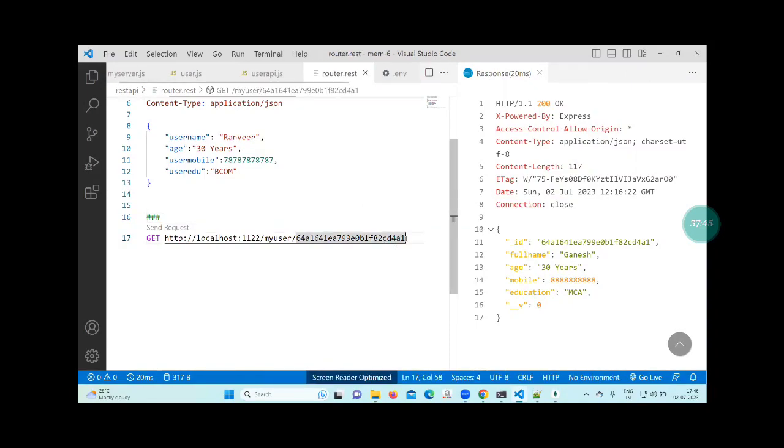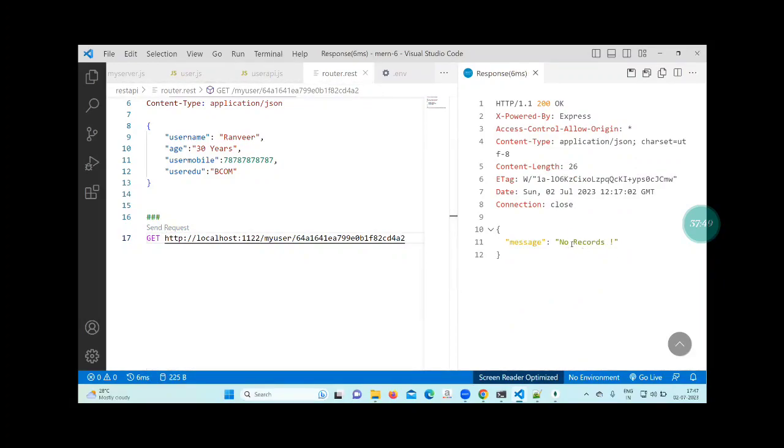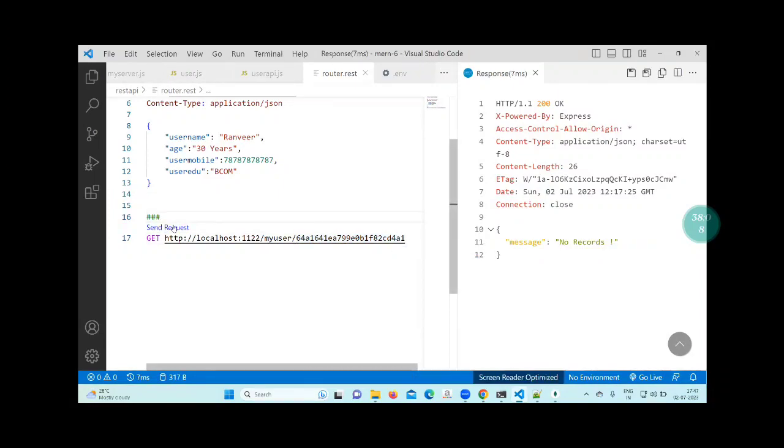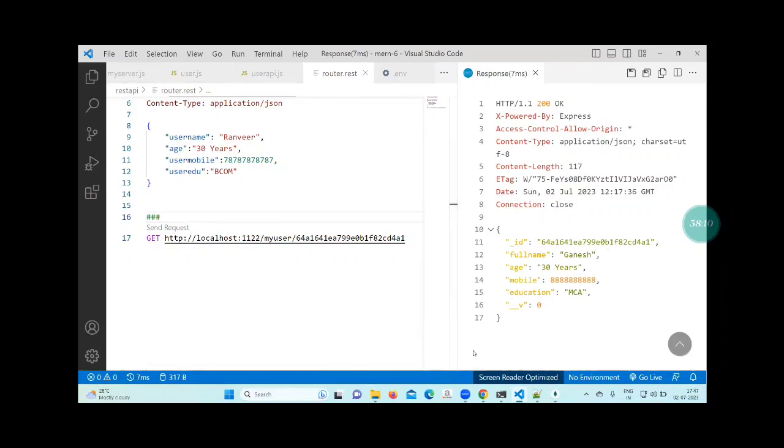If I change the ID here, if I make any changes and click on send, I will get no records. See here, no records. If I give here 3 and send the request, no records. If I write 4 and send, no records. If I write 5 and send, still it says no records because this is not matching. Whatever I am trying to send does not exist there. I send 1, and I get a response here on the right side. So based on ID, the response is coming on the right side.